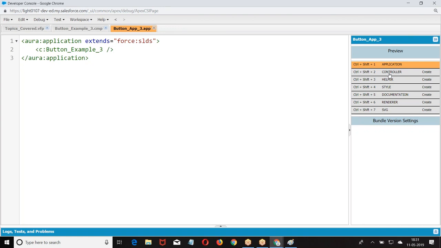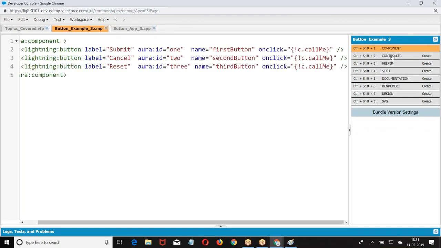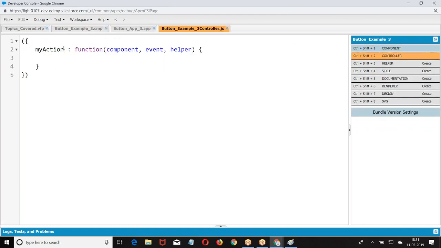I'll go to the controller. In the controller, we are calling it. When you click on the button, I want to get on which button you clicked. So we are going to say element equal to event.getSource, the source from where the event fired. When you click on the button, it's an event. So get the source from where the event fired.